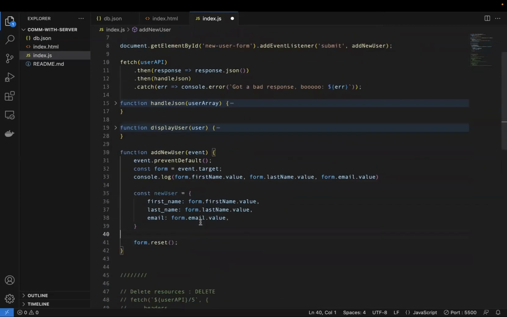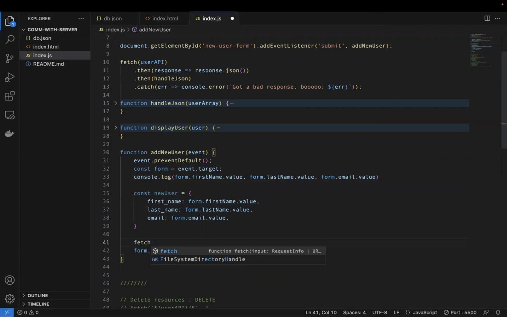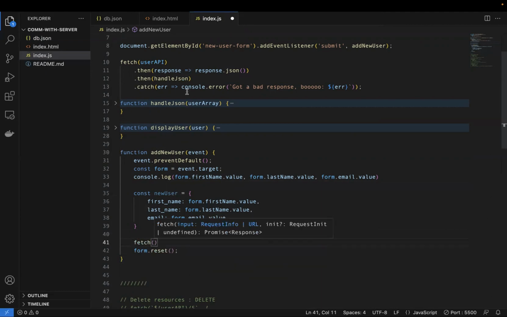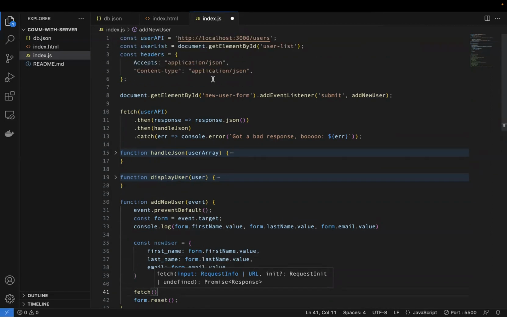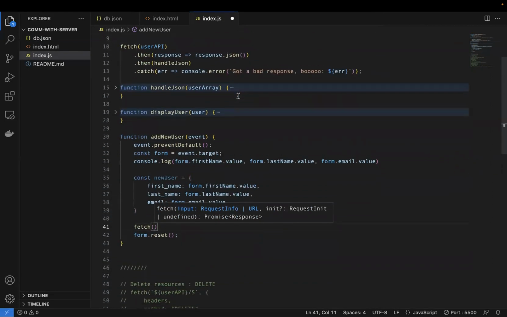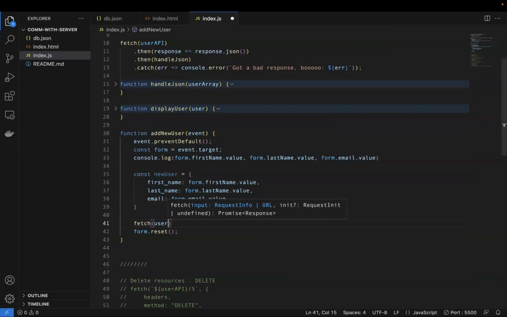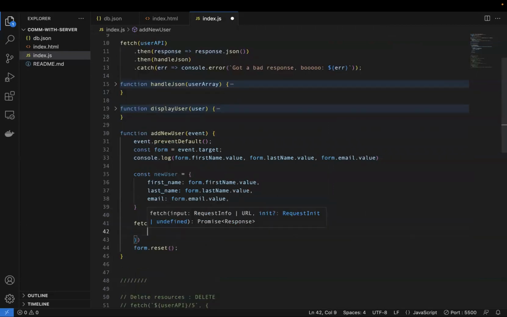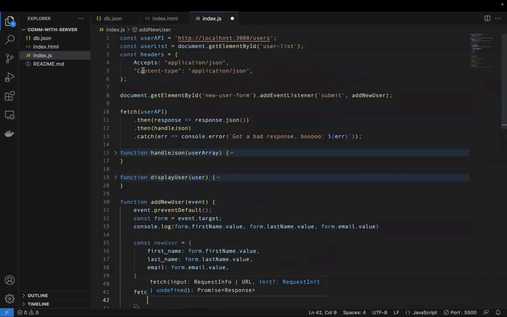And so now we can go ahead and do our fetch. So let's do that. Here's our fetch. And when you're doing a post to create a new resource, we can just use the URL for that resource. So API. And now we need to do our options. So we have our headers all set up.